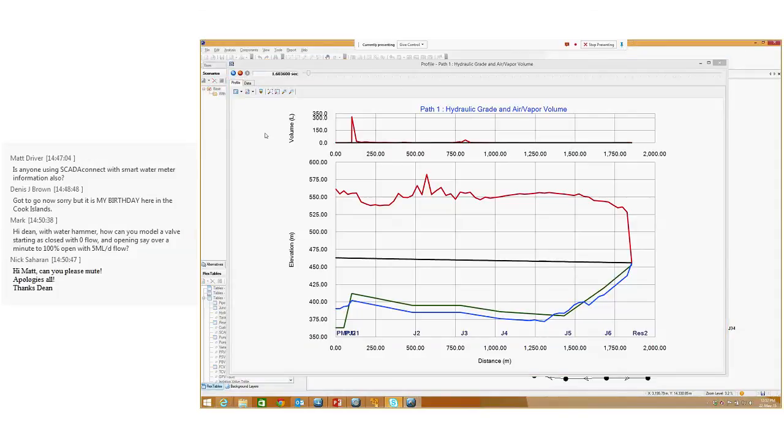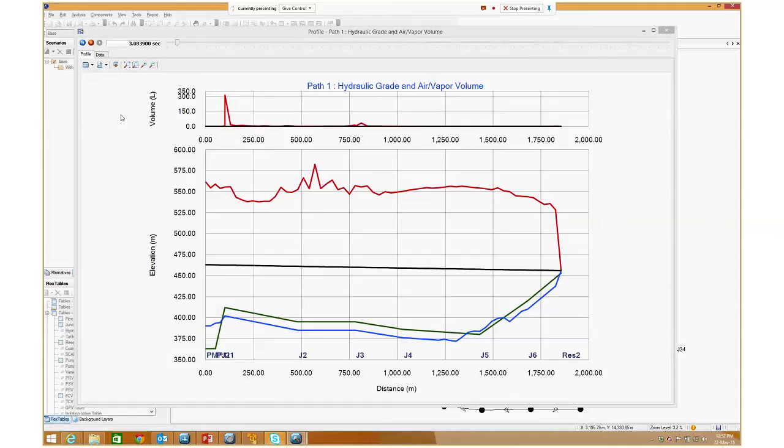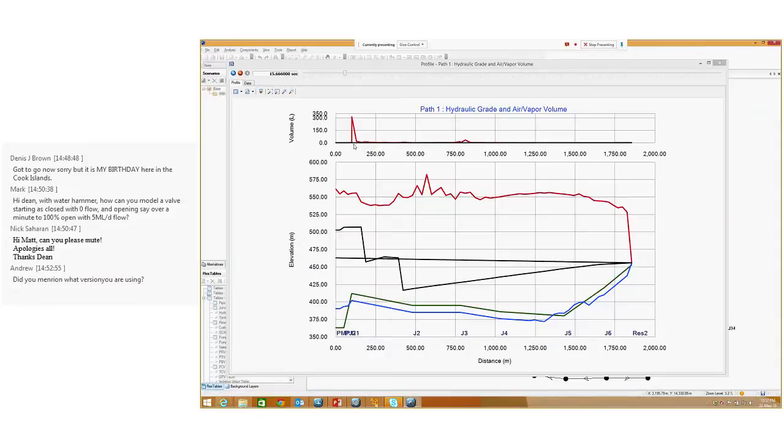So when I play this, nothing's going to happen for 5 seconds. I've got my pump on for 5 seconds, and at 5 seconds it's going to shut down. When we reach that point, you'll see the hydraulic grade clearly drops, given that the pump's just turned off. It's down below the green line here, the pipeline elevation line. As a result, up the top here, we're opening up a vapor pocket. So that's opened up, and now it's going to close down, and that's going to cause us to get a surge through. So here goes the surge.